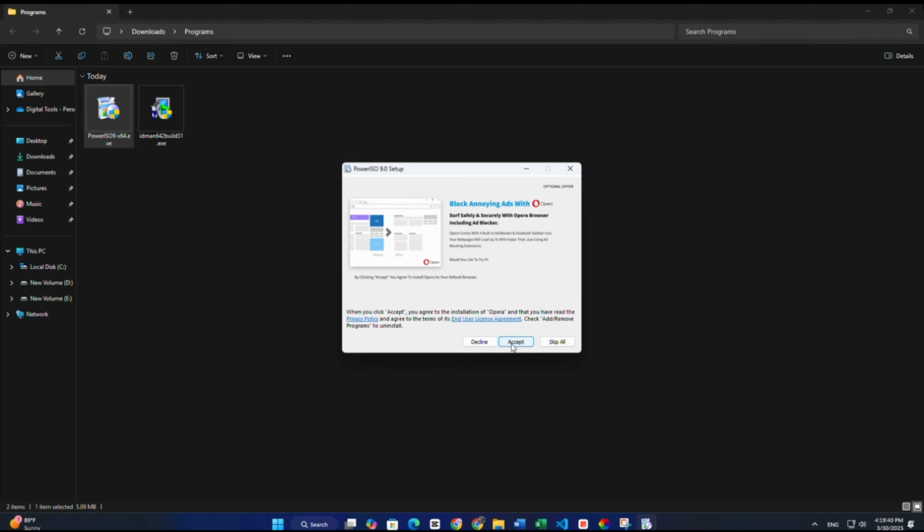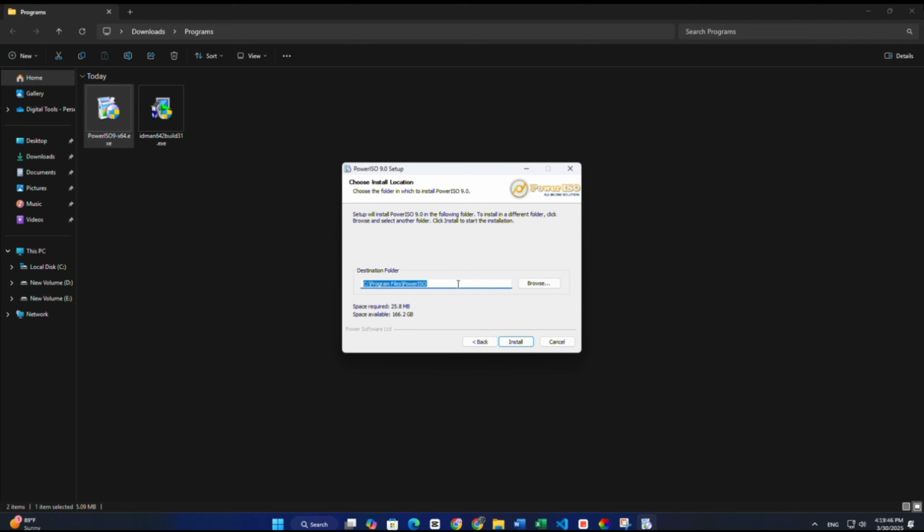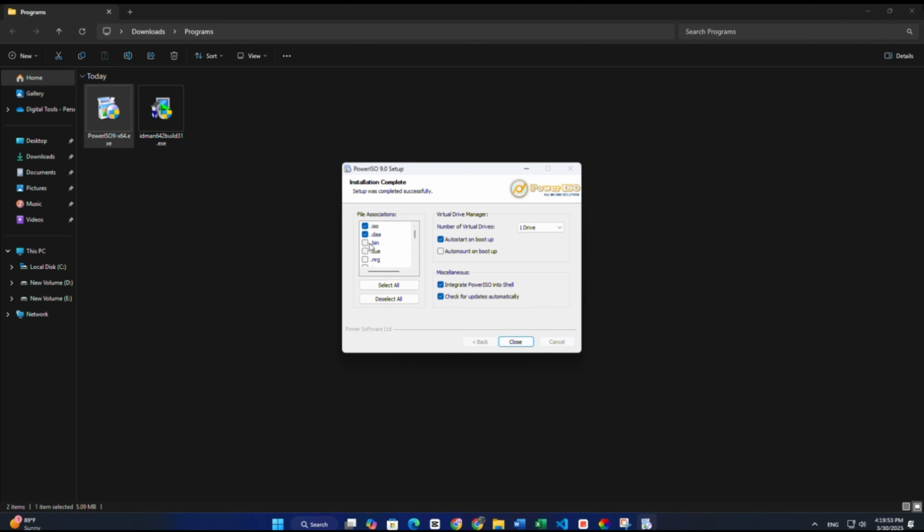If you want to install Opera browser and Avast, click Accept, otherwise, click Decline. Now, select the installation location and click on Next. After the installation is complete, click on Next. And then click on Close.